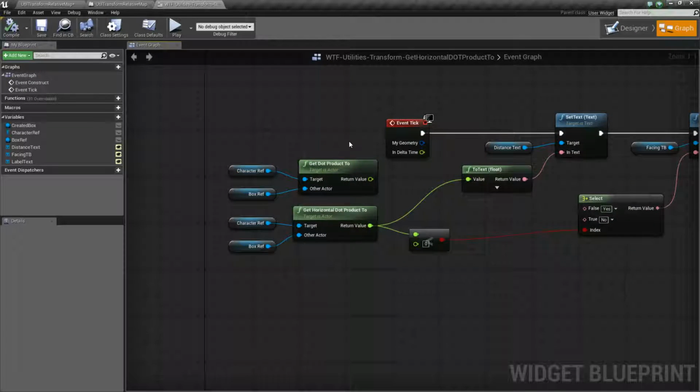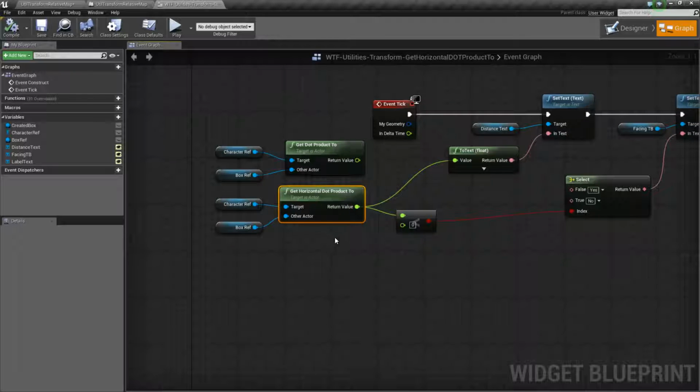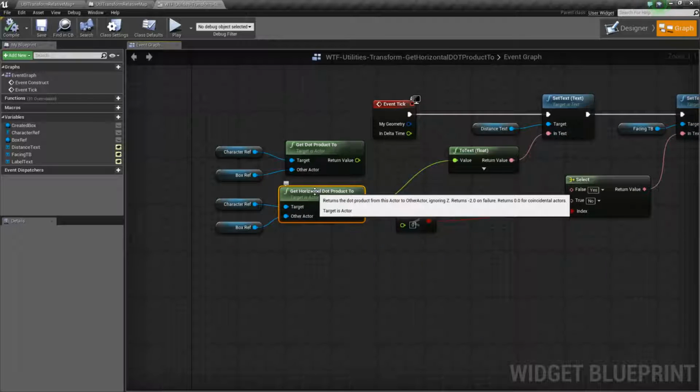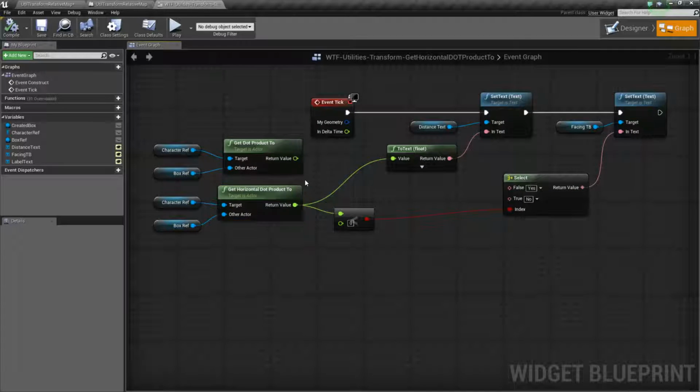It's identical to the get dot product, except like I said, it ignores the z, so it's only going to be the horizontal x or y value, and it's going to return back the same dot product calculation. And that's it. That's going to wrap up the get horizontal dot product 2 node.